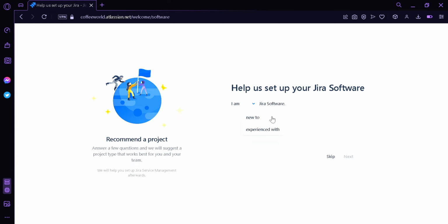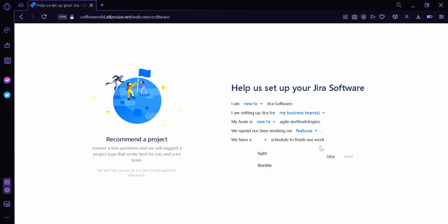Now over here, it's going to ask us if we are new to the Jira software or if we have experience with it. I'm going to click on I am new to Jira software. I am setting up my Jira for business teams. My team is new to or experienced with agile methodologies. I'm going to click on new to. And then we spend our time working on features, supports, operations, fixing bugs. You can choose any. I'm going to choose features.